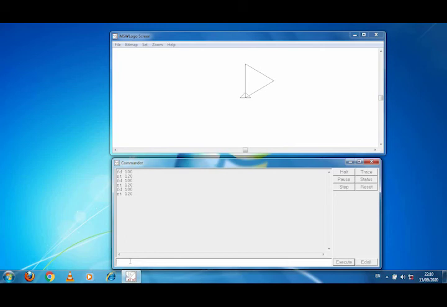To do this, I will show you now. Just clear the screen, CS clear screen, CT clear the text. The output box is cleared, the graphics screen is cleared. Now the turtle is at the center. We will use the repeat command to draw the same triangle. REPEAT, give some space. How many times are we repeating? 3 times. What are we repeating? FD 100 RT 120, FD 100 RT 120, FD 100 RT 120.